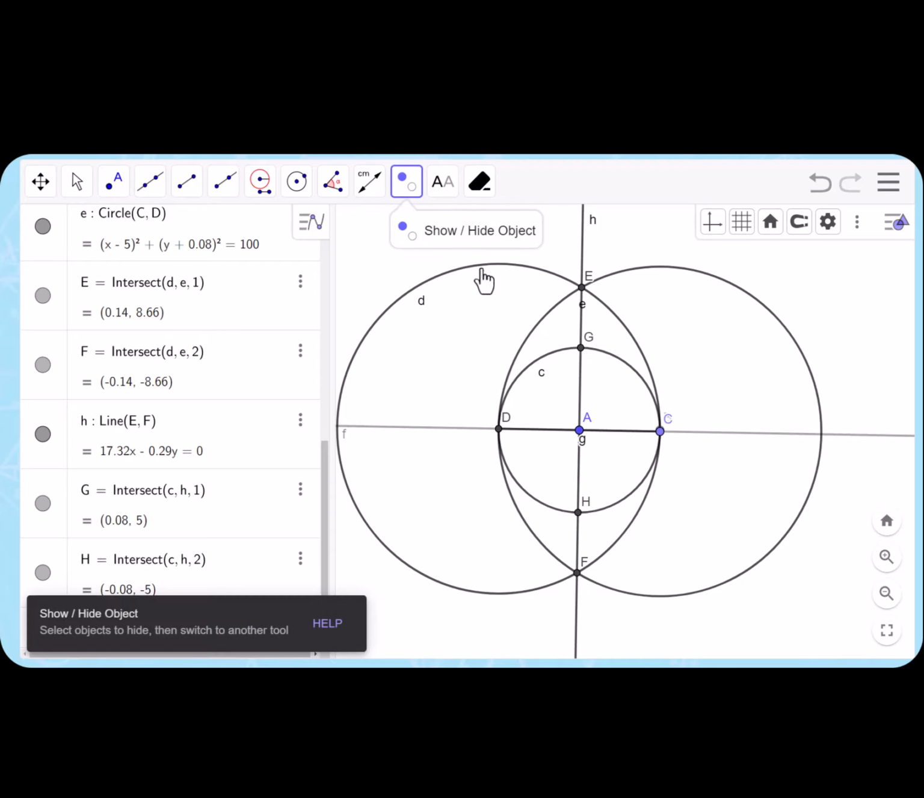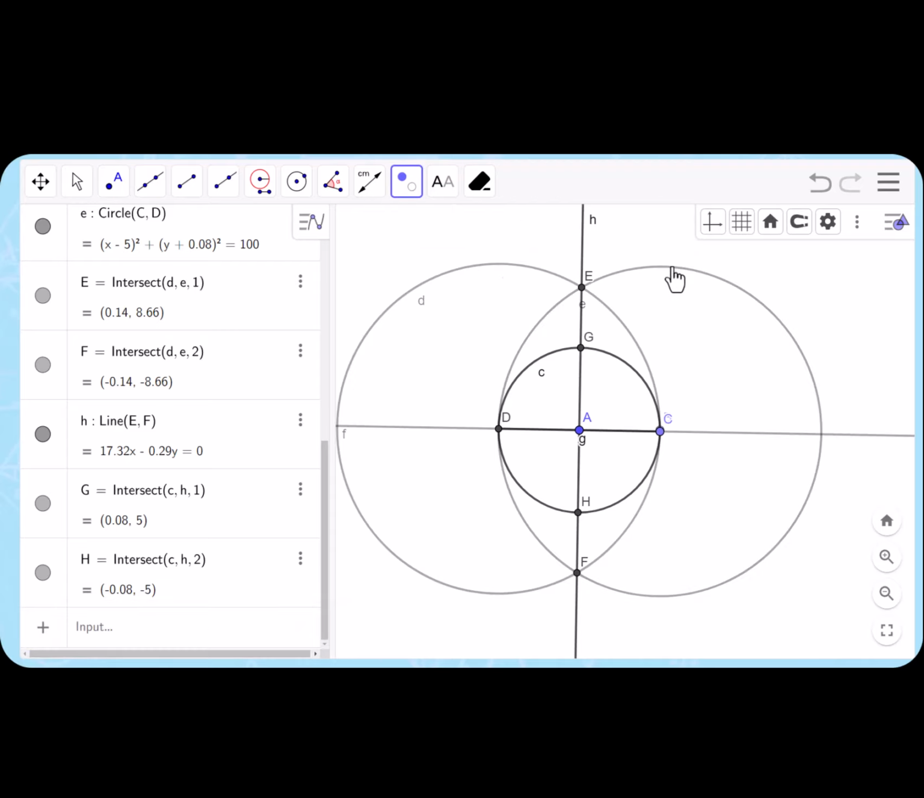And then I'm going to hide everything else so you can see it. So I'm going to hide the 2 circles that were intersecting, so hide those. I'm also going to hide the perpendicular line, so the perpendicular bisector. I don't need to see F anymore. I don't need to see E anymore. And actually, I don't need to see the diameter anymore. So let me go ahead and show you what that looks like.